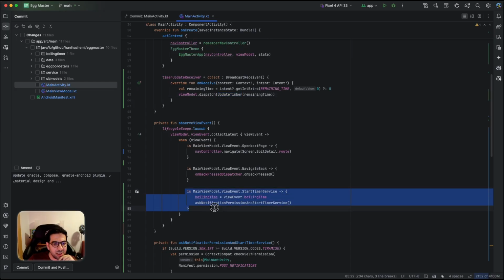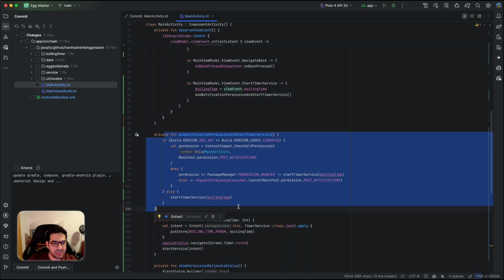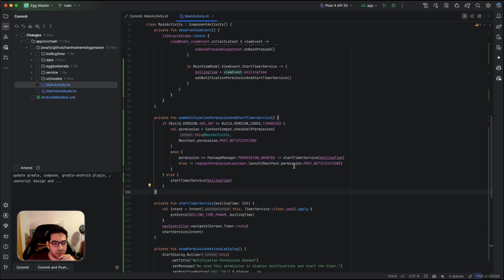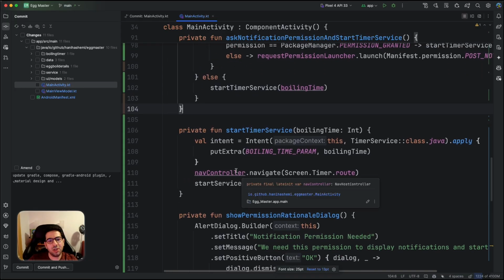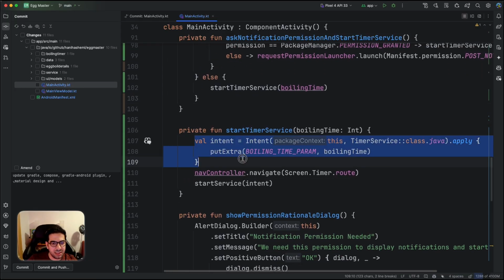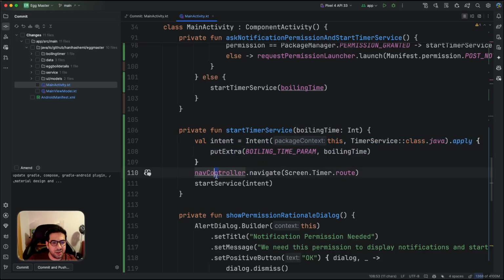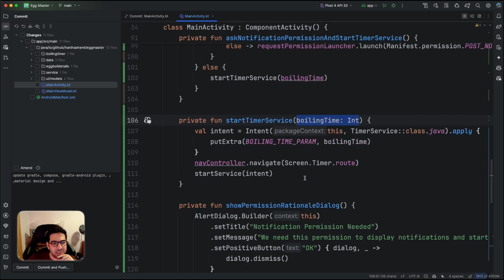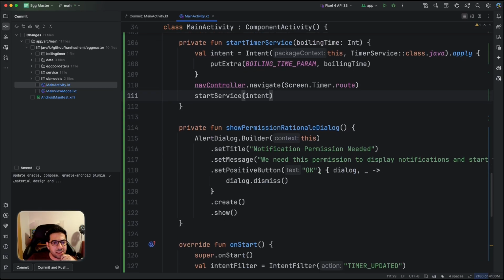I've added another action, another event here, which is start timer service. And when we want to start the timer, we need to get the value, right? Sorry. And after that, we need to ask the permission, as I have said. If it is the version that we are required to ask the permission, then we do so. And here is the part of the code that we are going to start timer service, right? We need the intent, we need to tell the boiling time, and also, to be honest, we should be able to have this, right? So we don't need to pass it, but anyway, let's pass this, and we are going to navigate the screen to the timer screen.